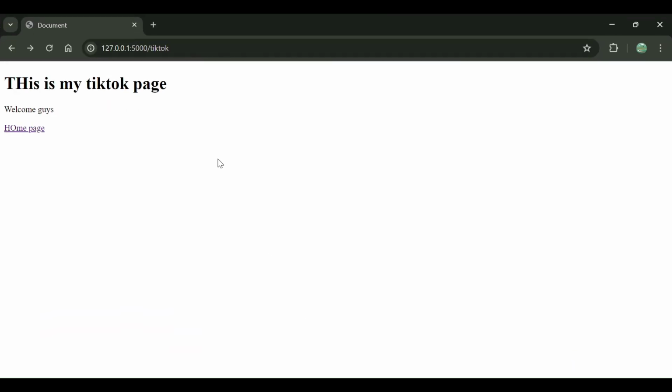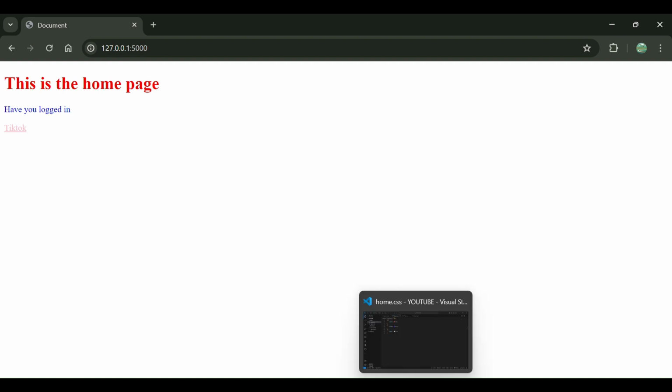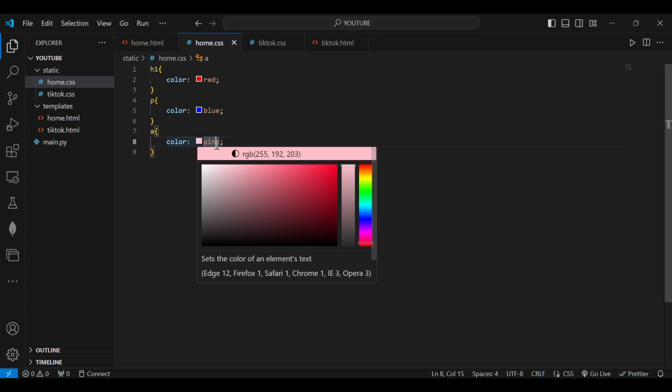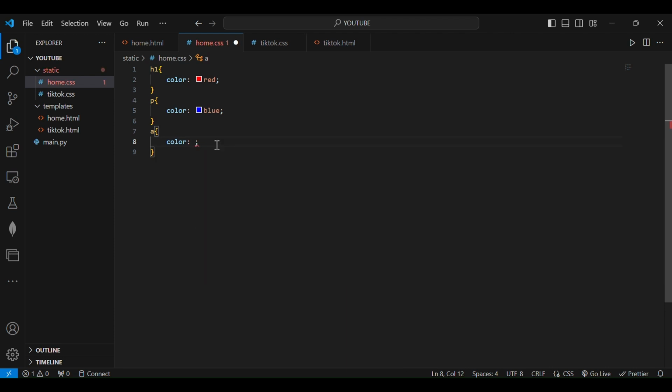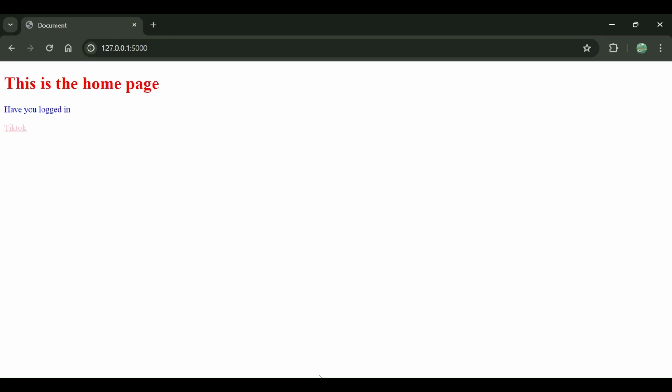Okay, once you go back to the page and refresh, it shows the styling on the page, and then same thing for that one. Wait, actually, let me just change this one to black. And then, yeah, perfect.